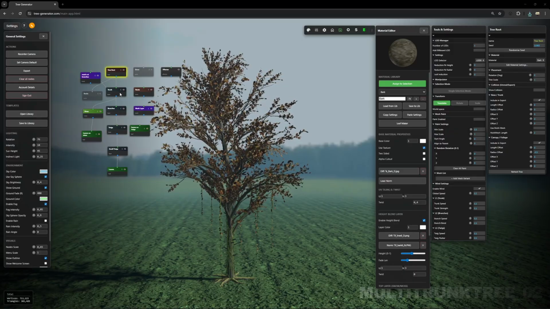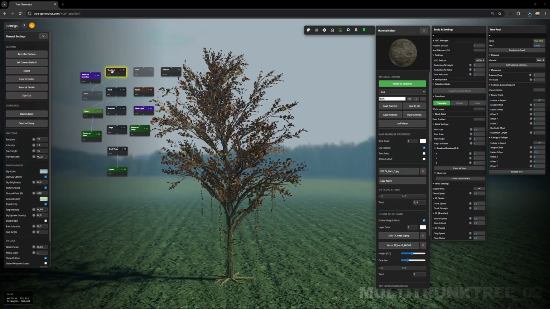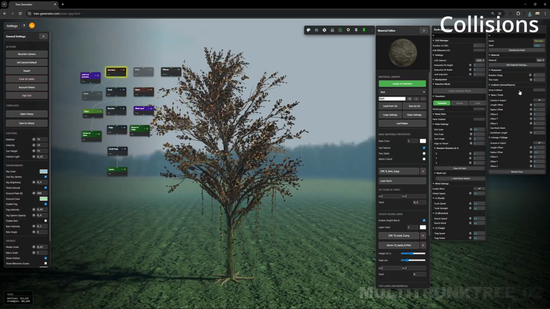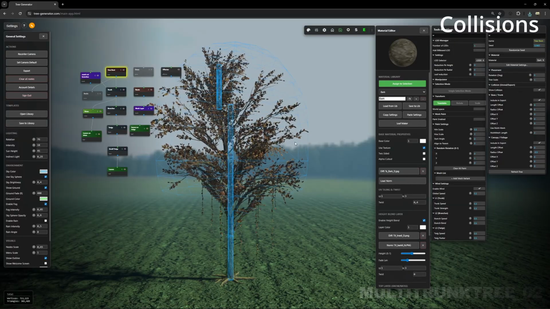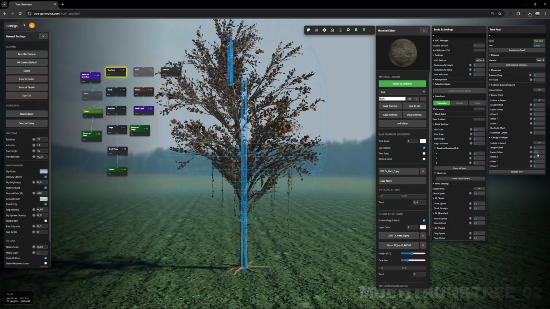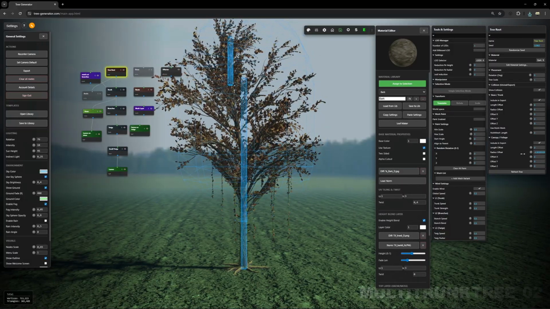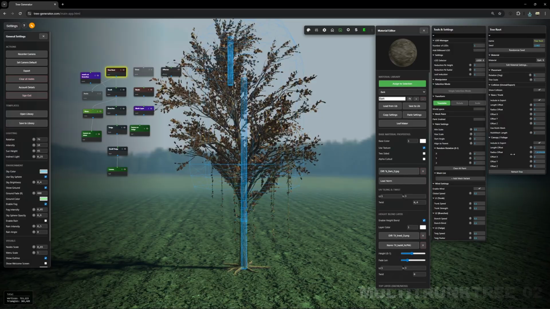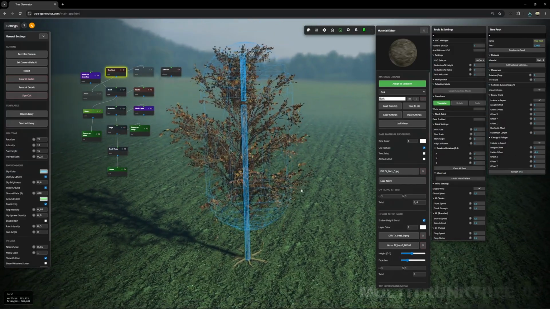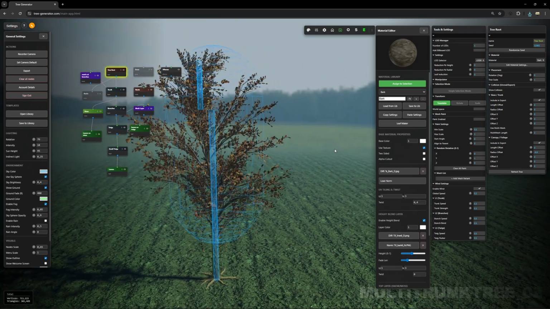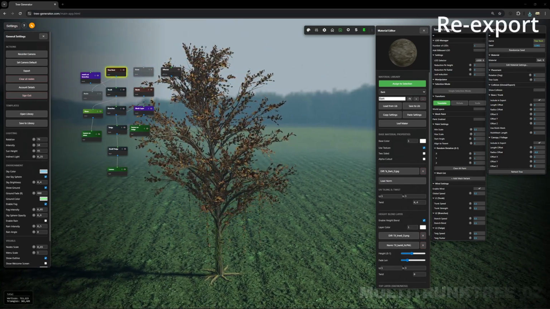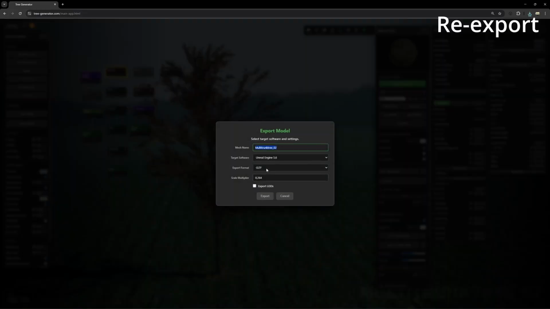And now we can see we already exported, but I forgot to show you the collision. We could edit the collision. Yes, let's edit the radius a little bit smaller so it doesn't expand outside the tree. Maybe it's a little bit hard to see in the recording, but now we have this capsule collision here edited. Let's re-export the edited collision meshes.